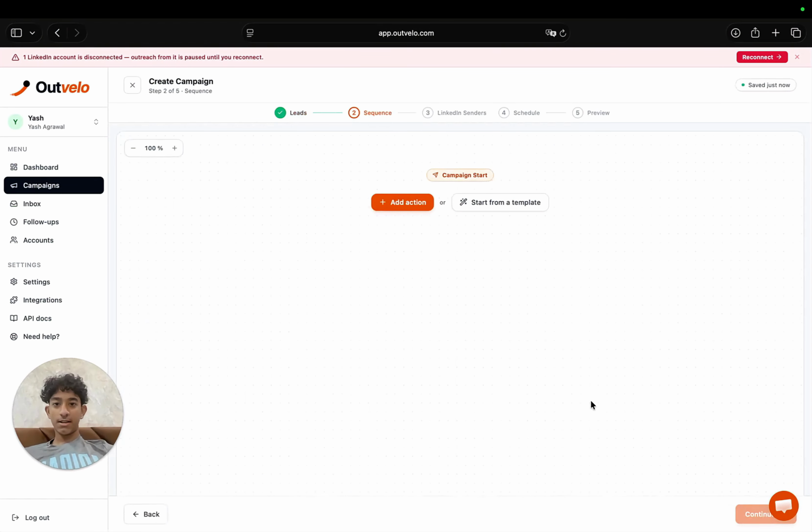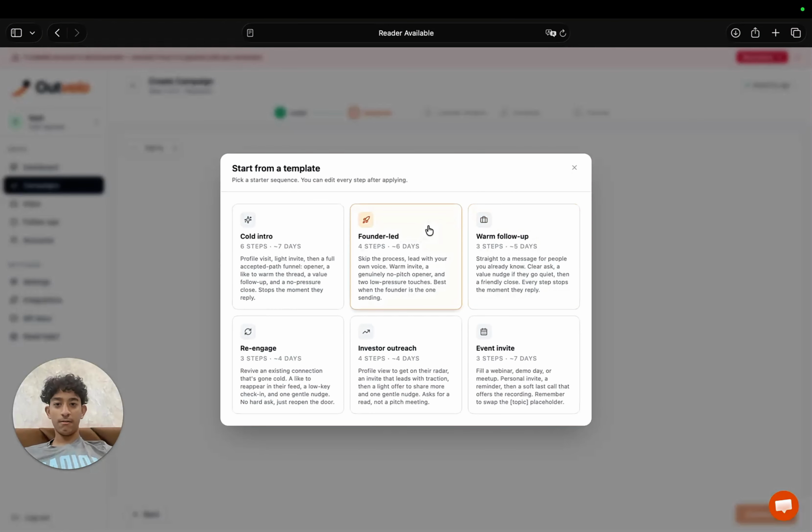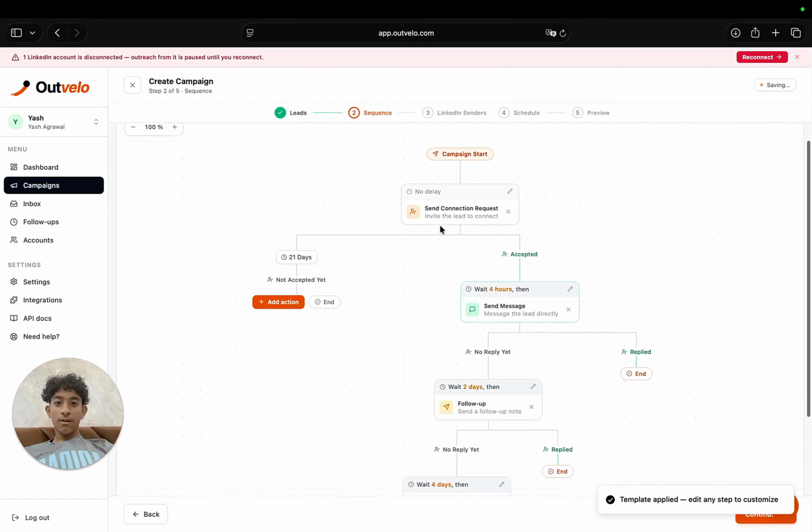Next, you can hit continue, and you can either create a campaign with your own actions, or you can start with a pre-built template based on what you might need. Here, you have a bunch of options on what you might want to do with your LinkedIn outbound. For example, your first message sent. Here you can change and add your first name.